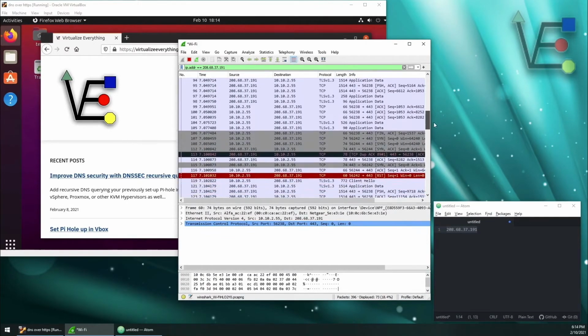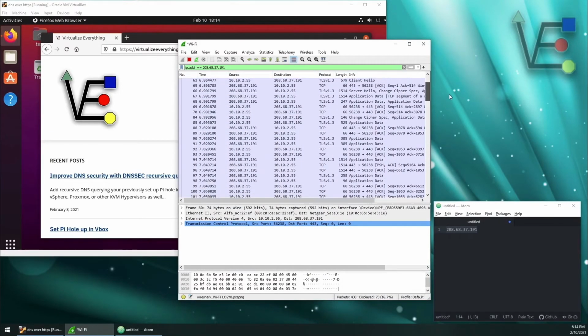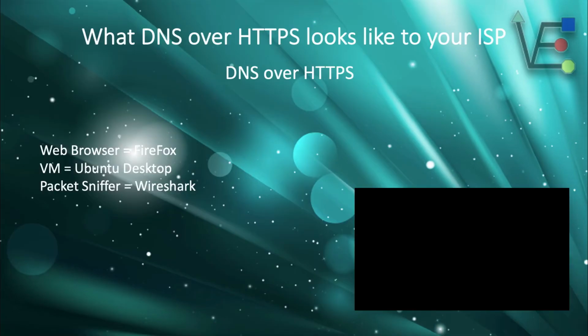Now, you can see though, just as before, there are numerous packets communicated between my VM and the host server. These packets still have a source and a destination location. So what happens is your ISP may no longer be able to see your DNS records, but it still can see the IP addresses of the servers that you're going to.